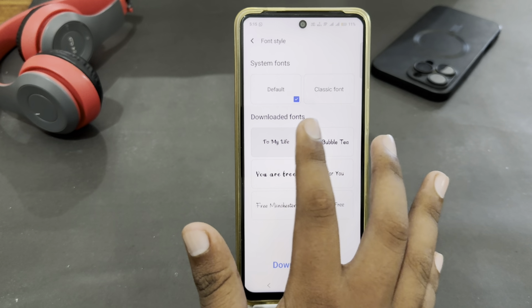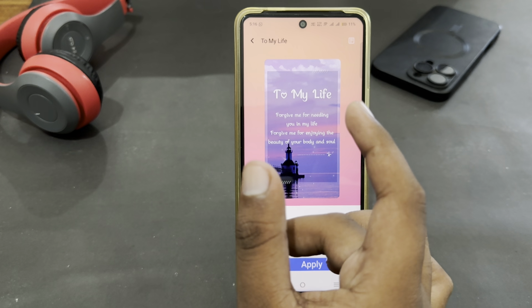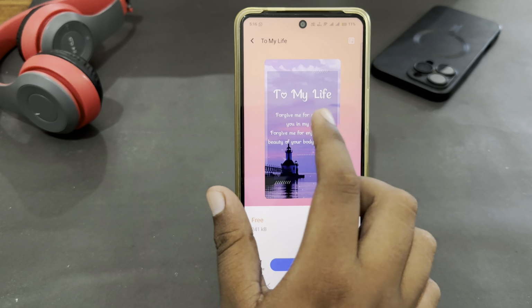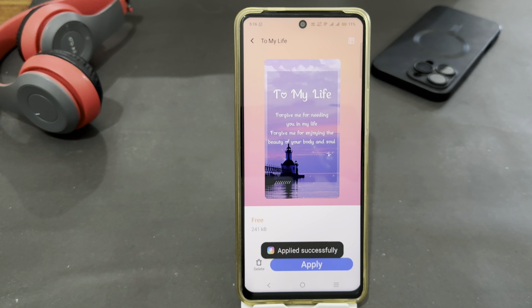And I'm going to select this one, so just tap on it and it will give a preview of how your font will look. This will look just like this. Just tap on apply, and after that it will apply on your phone.